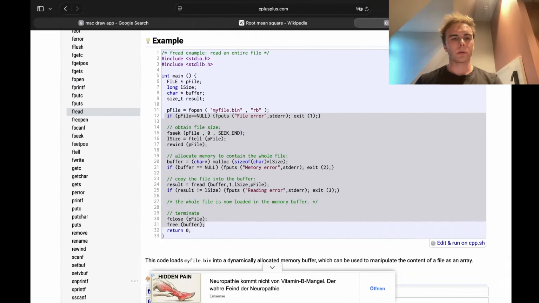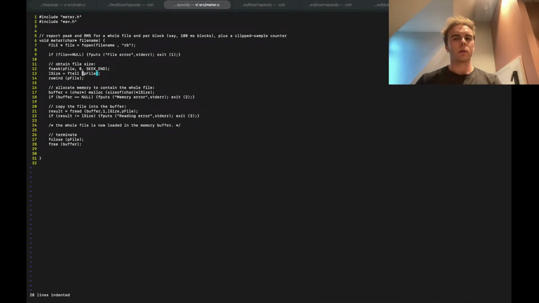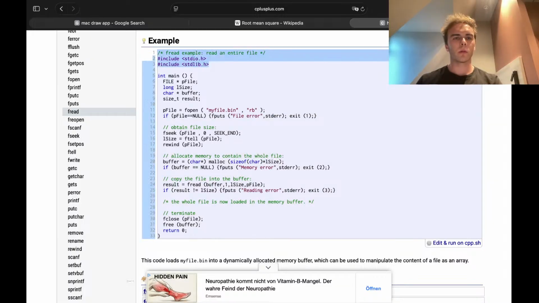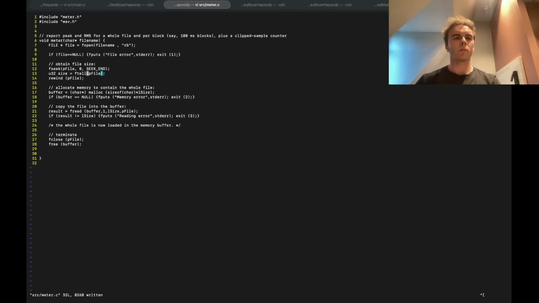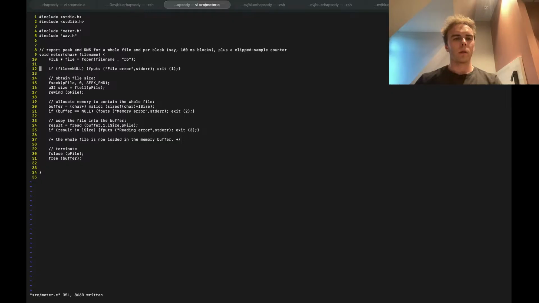L size, what is L size? Long, I don't like long. Do you mean U32? Need a tell. We also need these two, IO and lib. Files go to null. We'll just exit one. Sounds good.